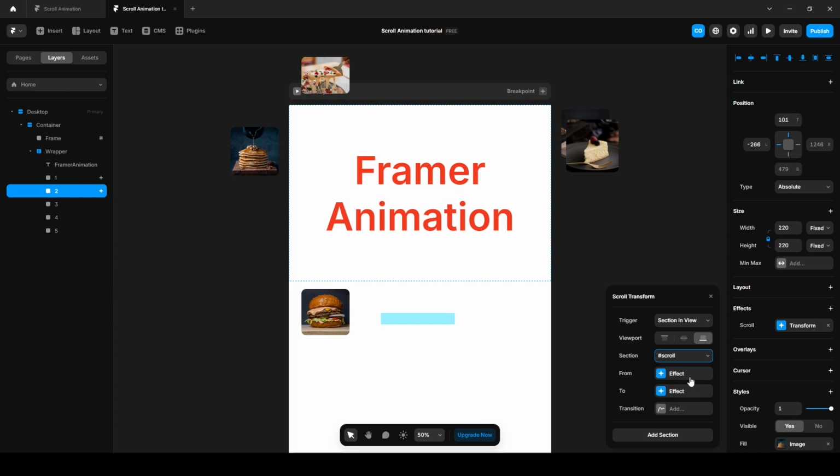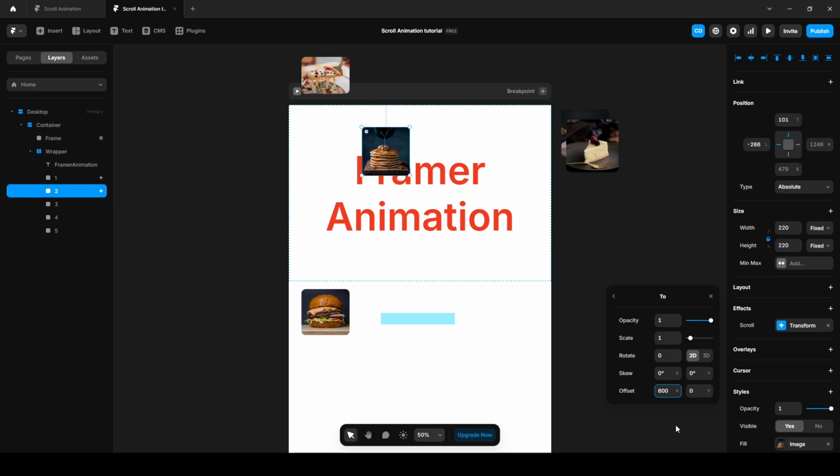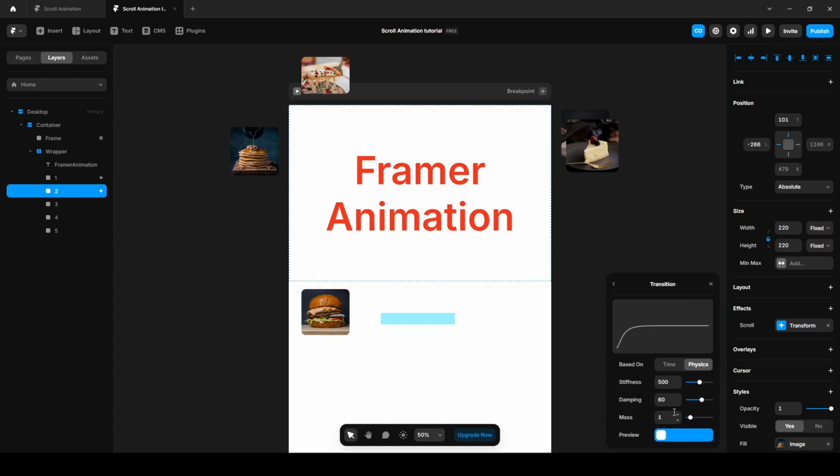Select the section. On the from state, make the opacity 1, scale it 1. On the to state, change the offset x to, I guess, 600 or maybe more, 670, and add some y value, I guess 100 or maybe 200. Let's make it 700. Now go to the transition, increase the damping to 150.